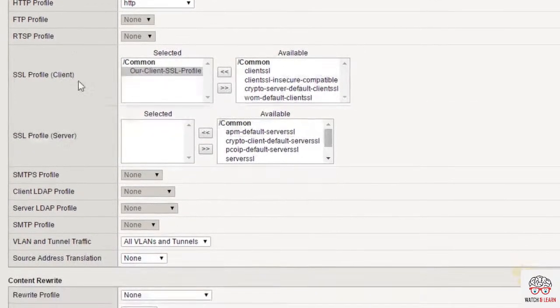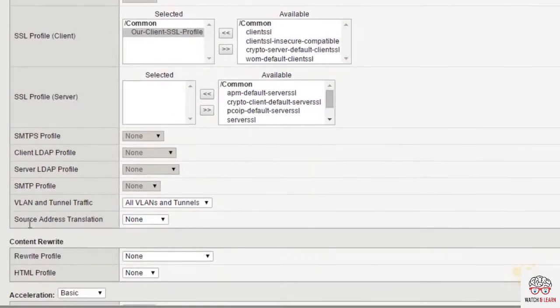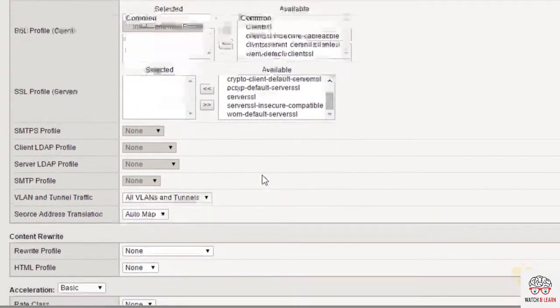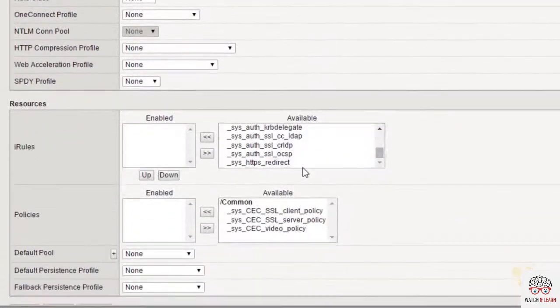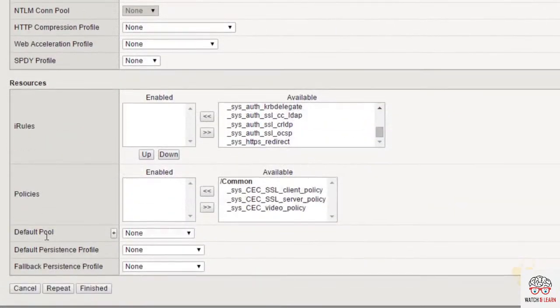Still under the configuration section, near the bottom, we have the source address translation. Let's go ahead and use the auto map again. That way, incoming requests from a specific source address will be translated. The source address will be translated as that request is fed into our servers. And then as we scroll further down to the bottom, we have the default pool here.